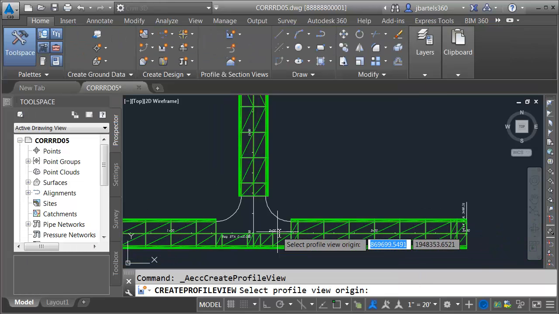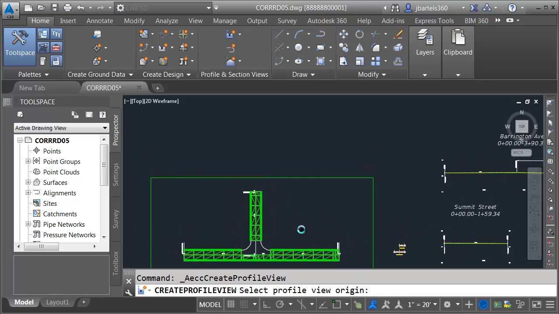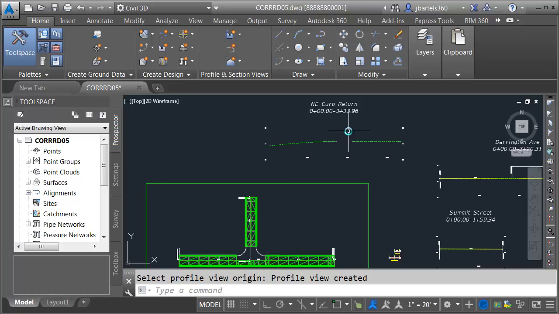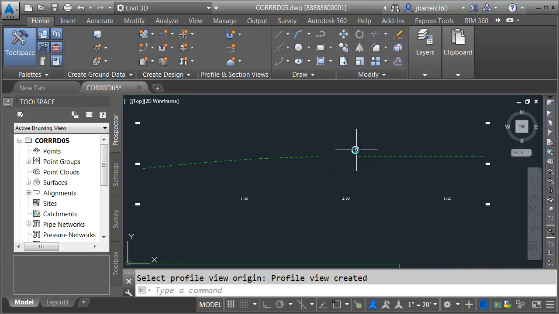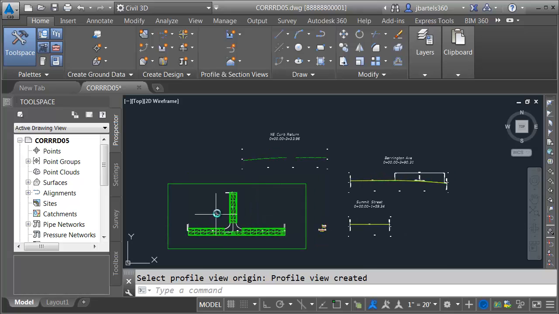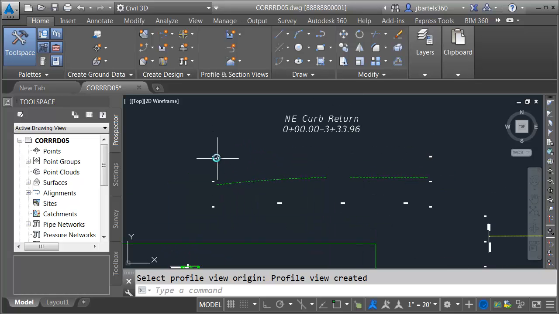I'll choose Create Profile View, and then I'm going to place this one here in the upper right. Notice we can see it gives us a perfect gap. I can see exactly how I have to connect the dots to get around the corner, because it's given me the surface along here, and it's given me the surface along here. So I've got a nice gap there I can close. Let's go ahead and close it.